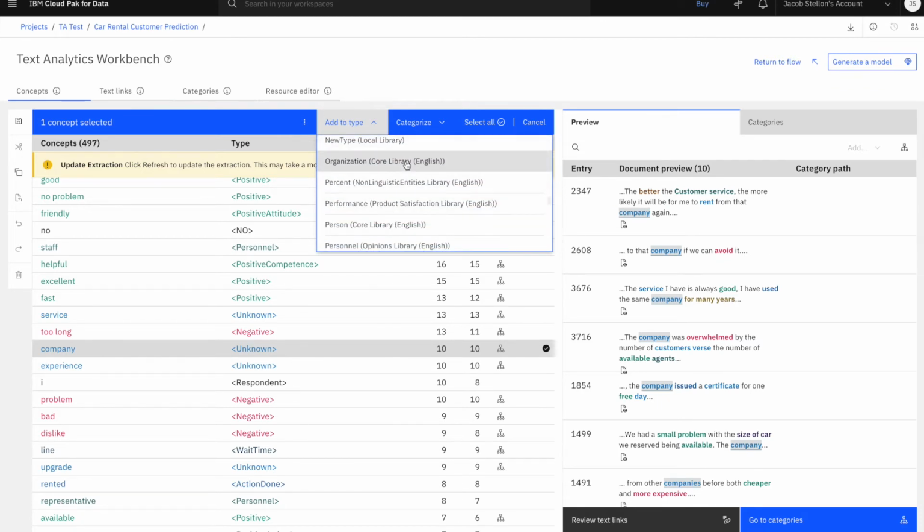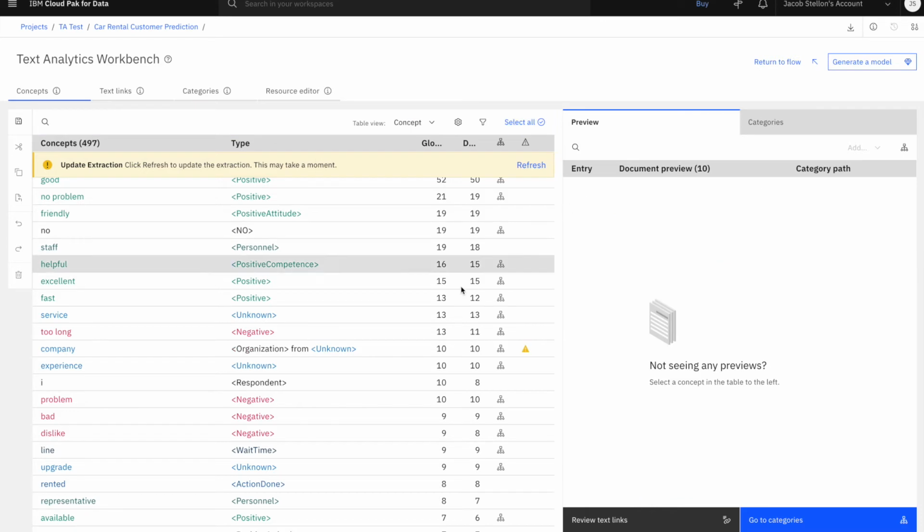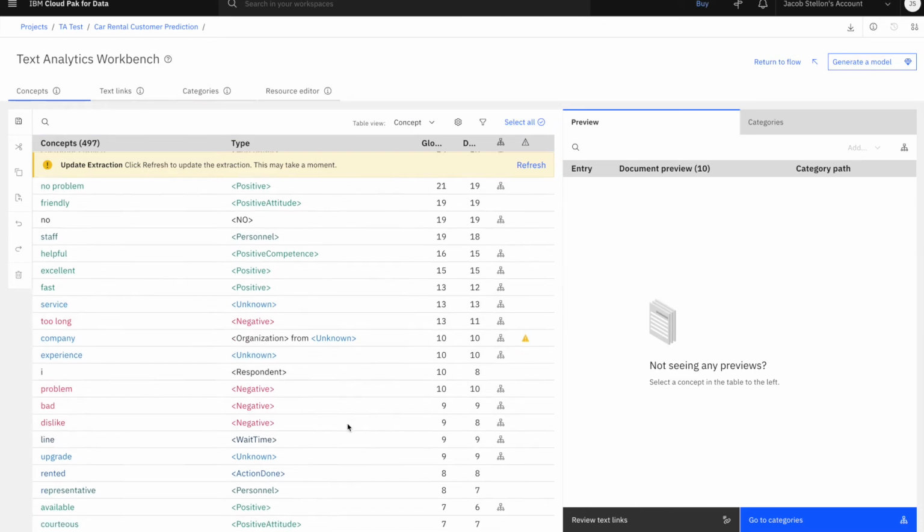The Concepts tab of the interactive workbench is a great place to start when you're modifying the pre-shipped templates of text analytics to meet your use case.